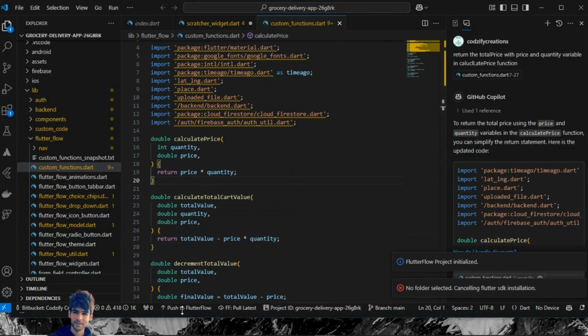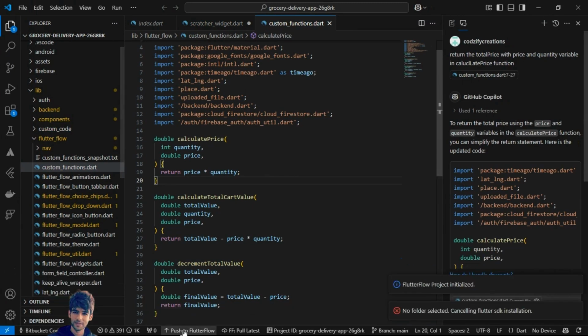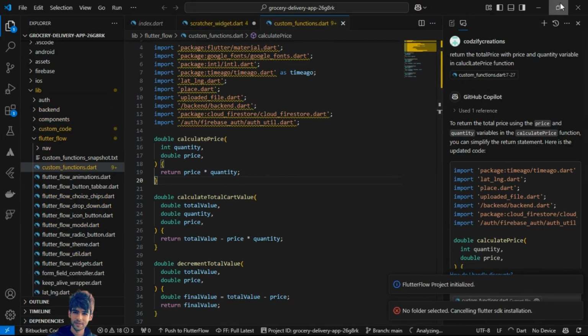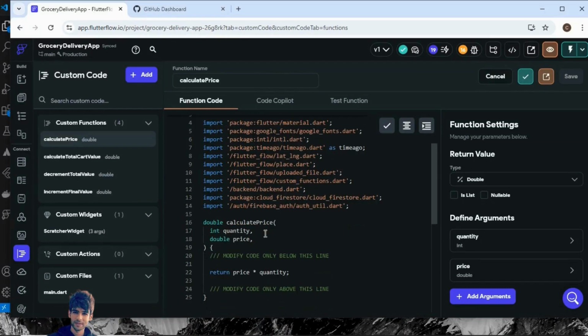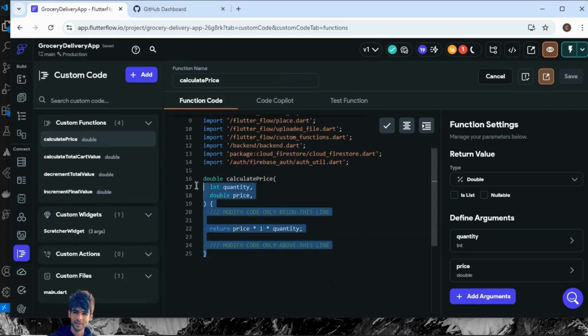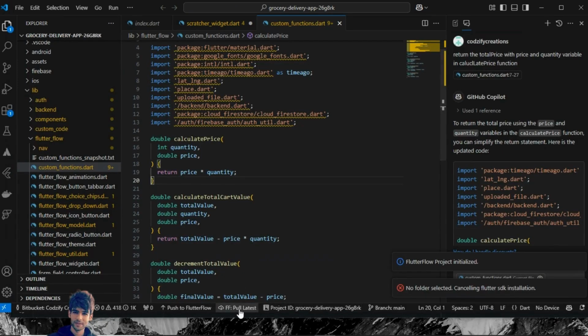we have multiple options: push to FlutterFlow, pull latest. For example, in the FlutterFlow project, I have added custom code in calculate price. If I add multiply by one here in the code and save this function, and now I want this complete code which I have changed here in Visual Studio Code, I can get that here.